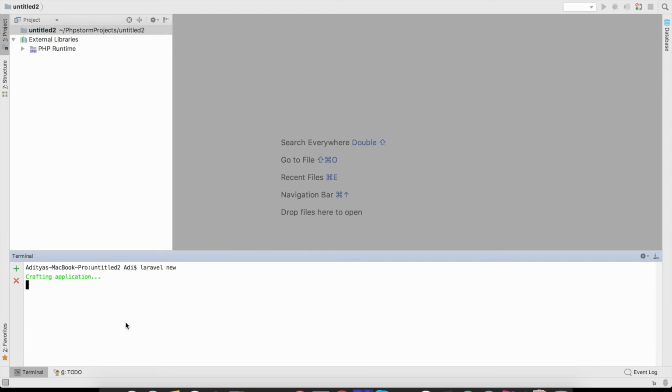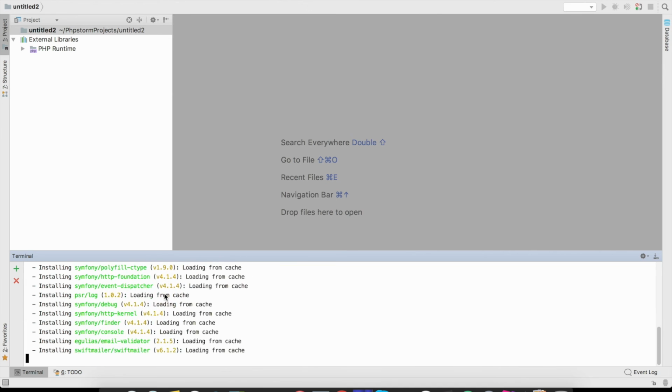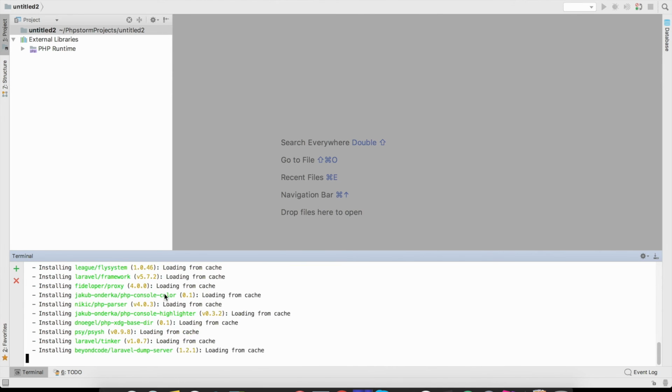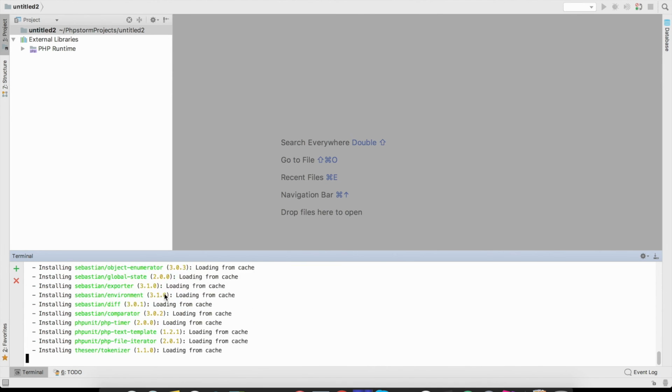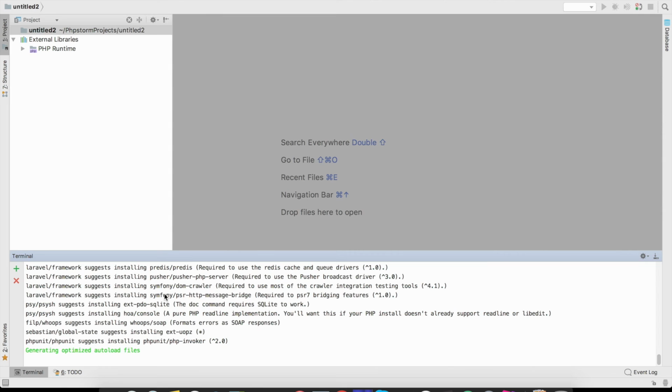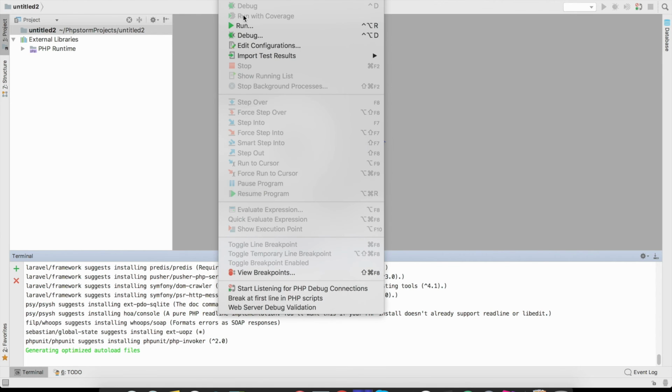Depending on your internet speed, it downloads all the files from the Laravel repository and makes a new Laravel application. So let it run. I'll show you how to set up the running environment as well. Just a minute. Okay, fine. As this will take a few minutes, I'll show you.